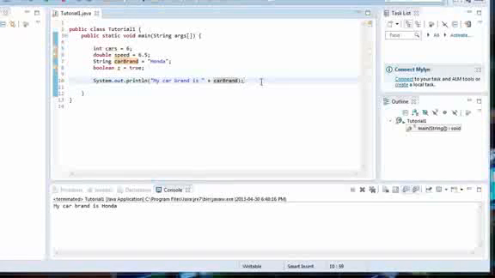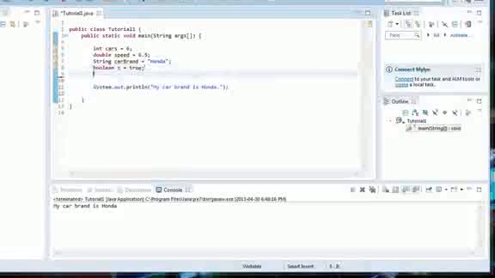Now the question you might be asking is, why in the world do we even need variables? Why can't you just put something like my car brand is Honda? Well, the answer to that is, let's say you have a program that asks the user for input. Let's just say String name equals Kelvin. Well, my name is Kelvin, but let's say it was somebody else.